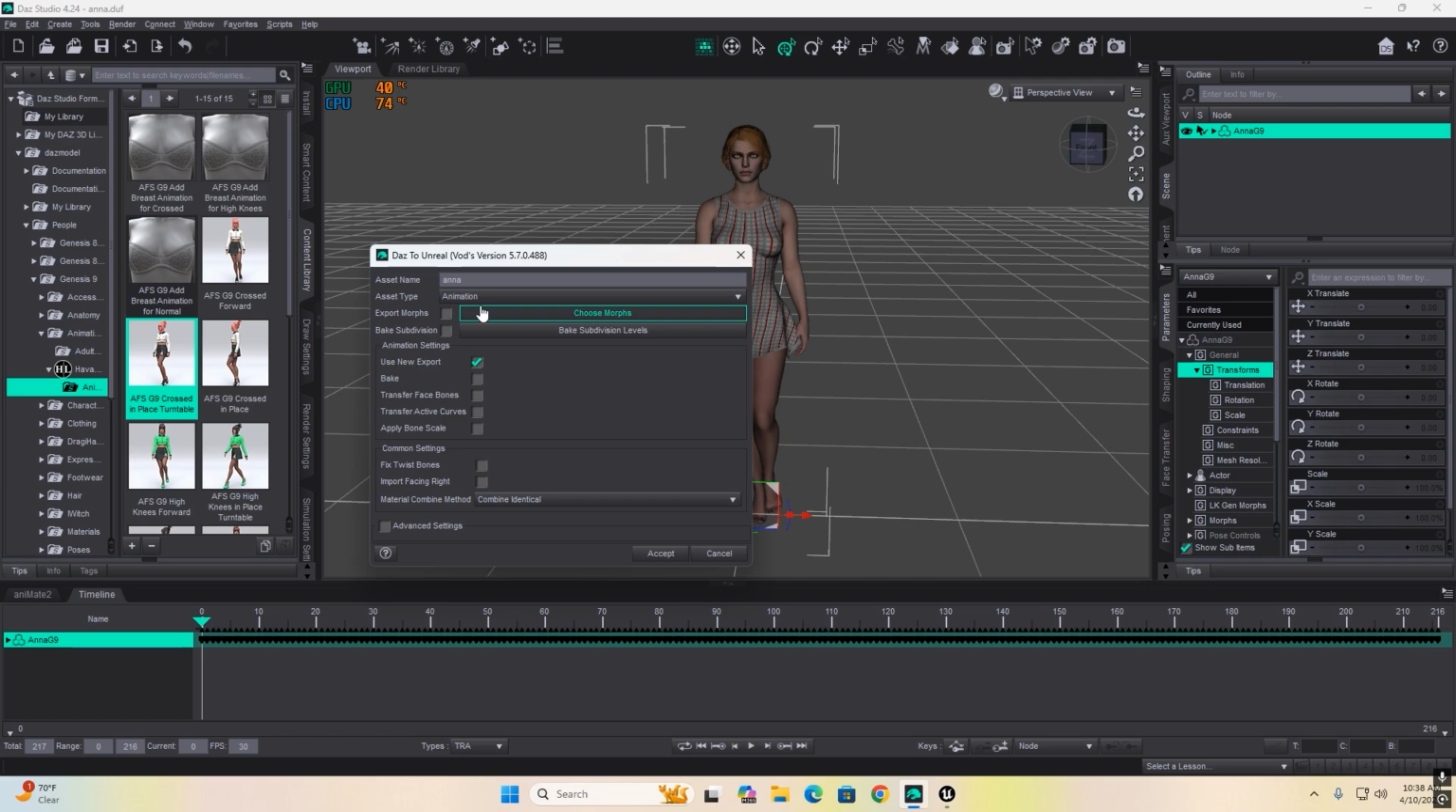Another thing we need to know for animation: please try not to export the morph and not to bake subdivision, because this puts more pressure on your PC, and sometimes Daz and Unreal Engine will crash. You can see in this animation we have no facial expression, so we don't need any transfer face bone. If you have an animation with face bone expressions, you can tick this. But the other functions, like bake, you need to set to false.